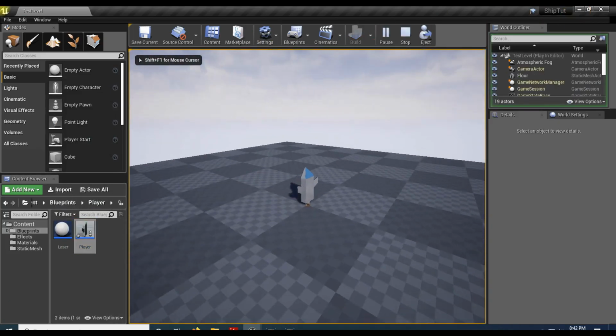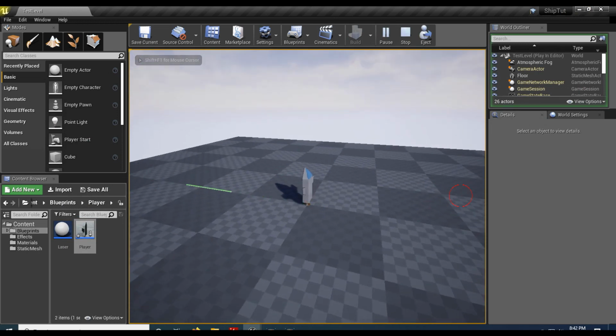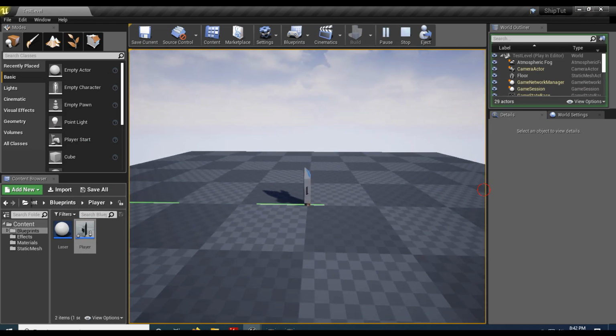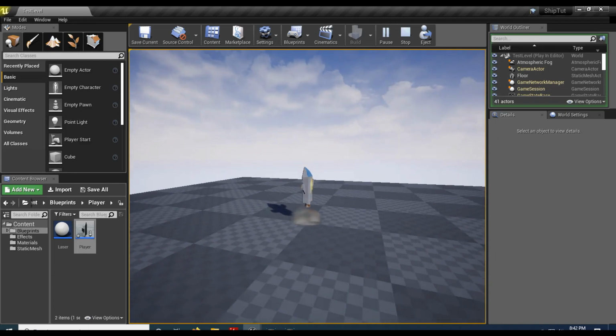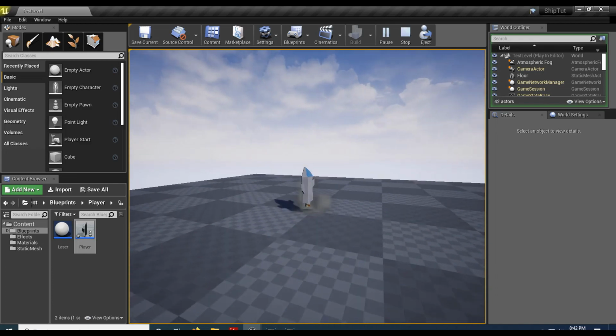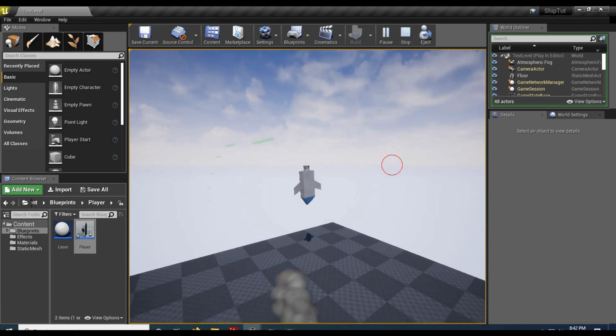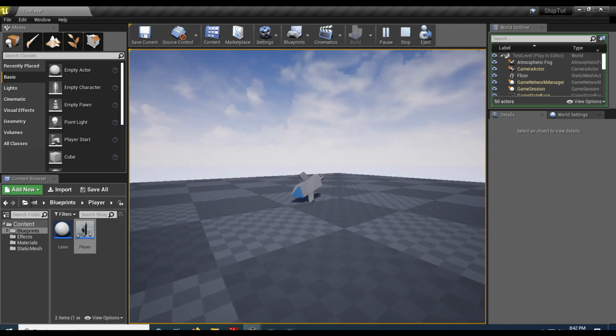Now I can move my camera and I can kind of see where my laser is going. And you can see as I fire my laser, it does of course shoot, which is great. I can shoot from whatever angle I am. So if I fly, I can kind of shoot. It follows my ship.